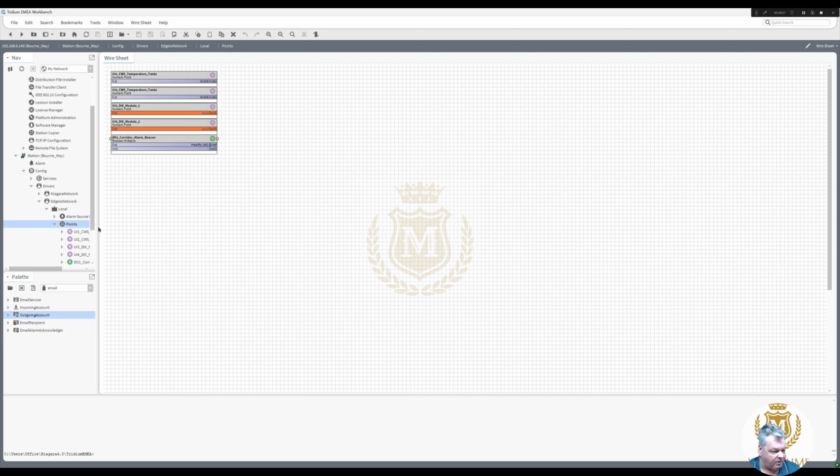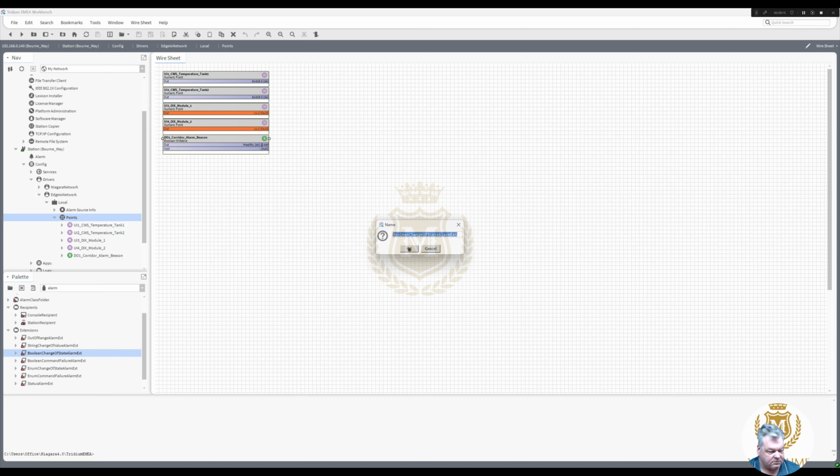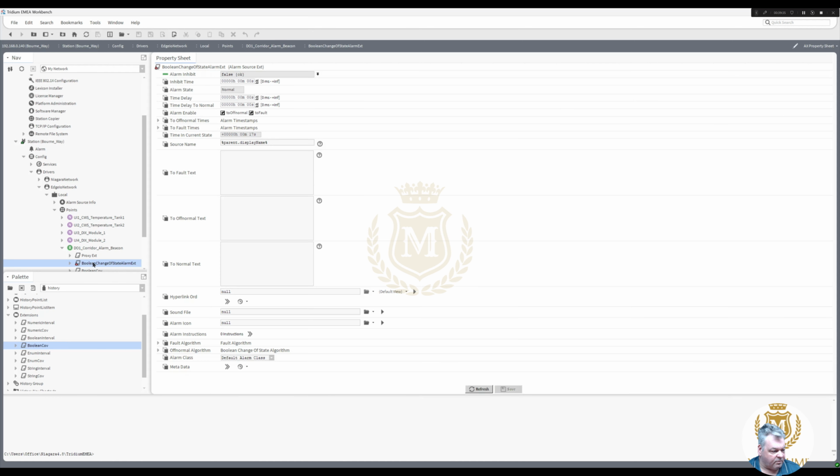Let's put an alarm point on that. Extensions. Boolean, change of state alarm. And while we're at it, not that we really need to put a history point in, but I'm going to. Boolean, change of value. Let's do the text for the alarm.